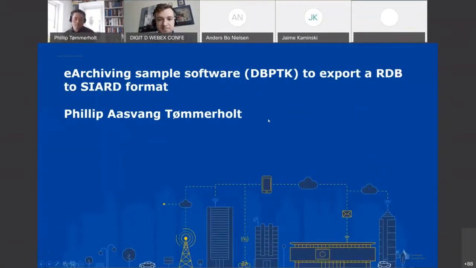I think you are able to see my share screen now. Yes, we do. Thanks. And now we will look into one of the tools that support a wide range of tasks for preserving databases. The software is called DBPTK, and that is an acronym for the Database Preservation Toolkit.